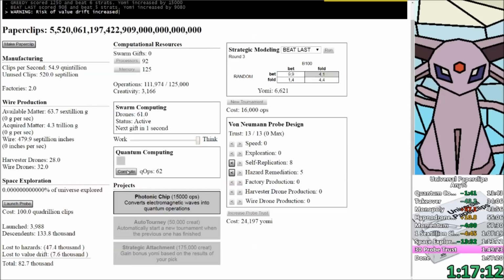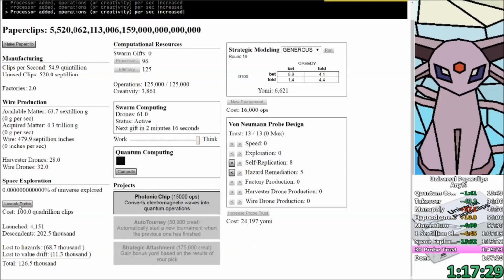You'll notice that I've manually launched close to 4,000 probes. That's once again just holding the enter button to launch 30 per second. Very convenient there. At this point, the self-replication really outpaces anything I can do manually, so I kind of do it for fun. And again, increasing the drone population is really just for increasing the size of swarm gifts, so I can get more processors, so I can get more creativity, so that I can get honor and Yomi faster.